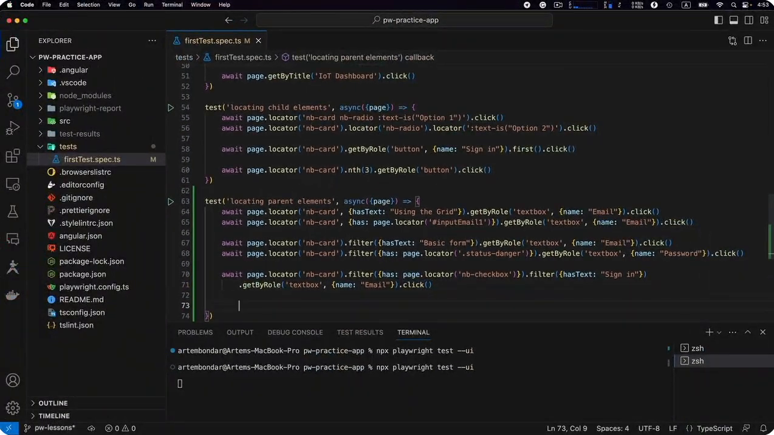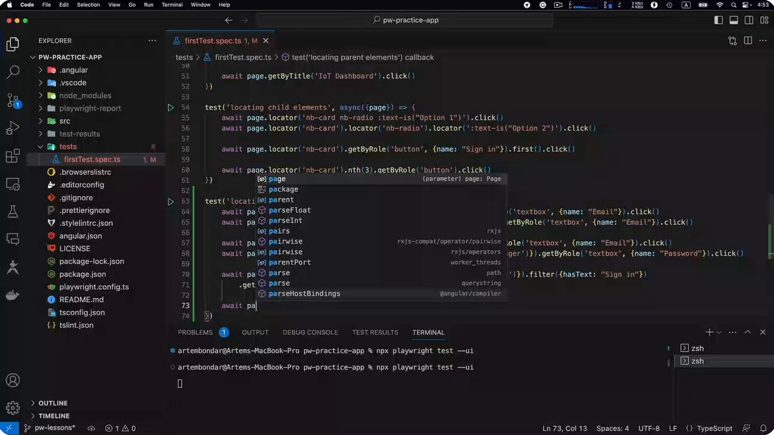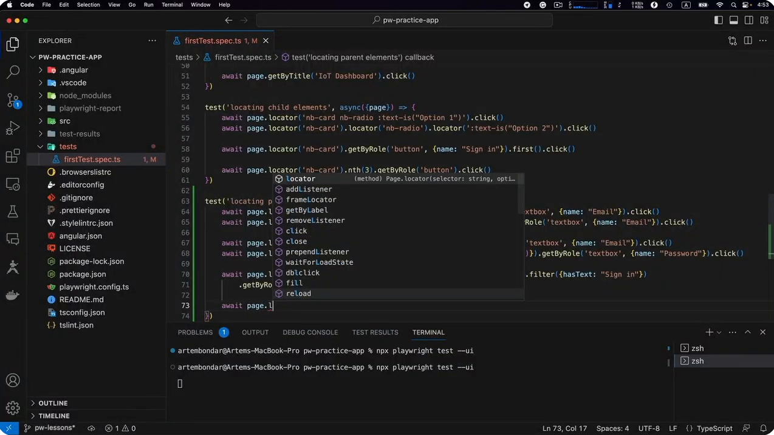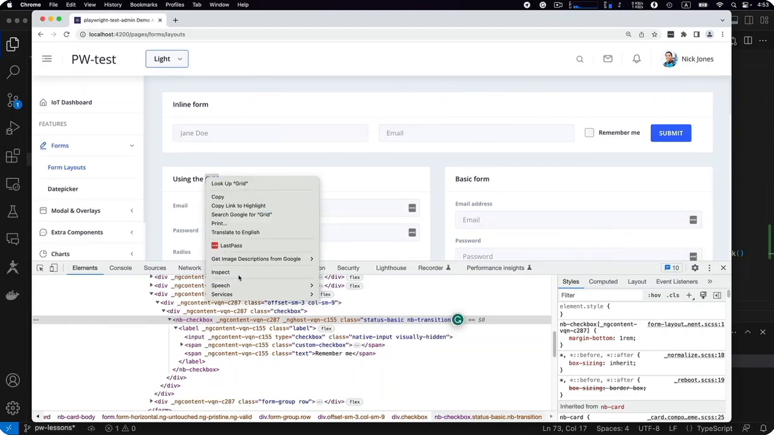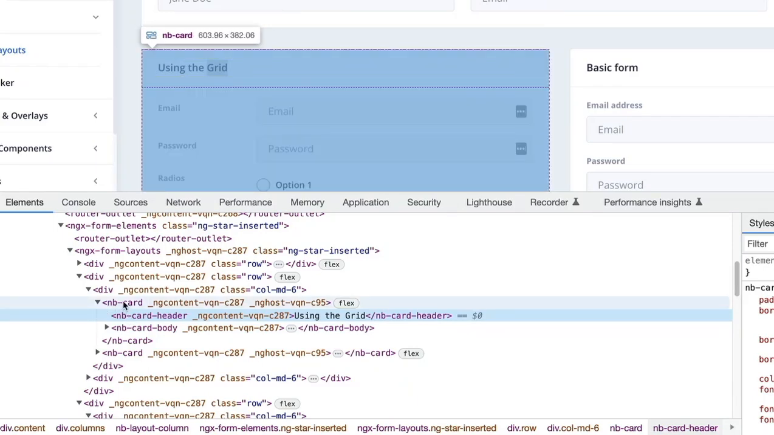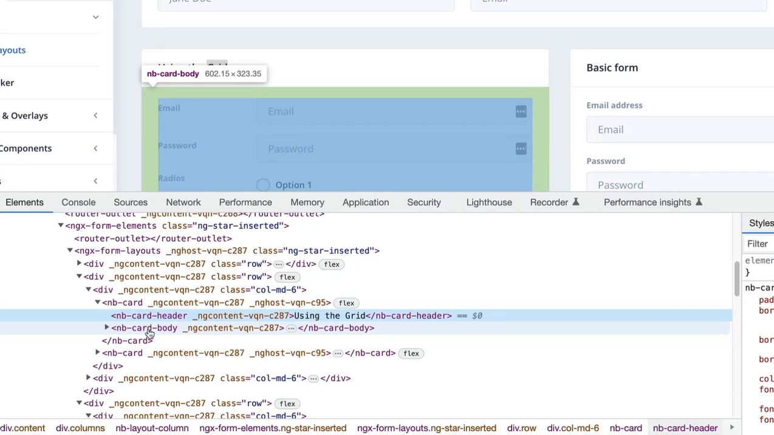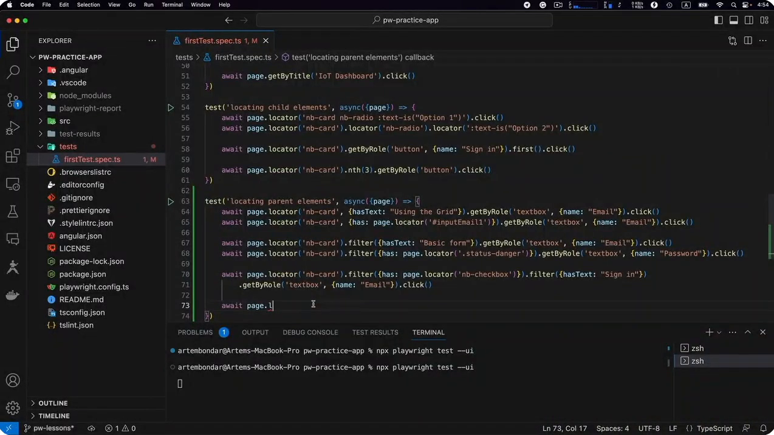And the very last example of locating a parent element is not recommended, but still possible to use. When you want to just go one level up, for example, here for our, let's say, using the grid. So using the grid is located in the NB card header. For us, in order to access the body, we need to just go one level up to NB card and then find the child element. So you can do it using the XPath. And this is, I believe, the only example when you should use XPath in Playwright.